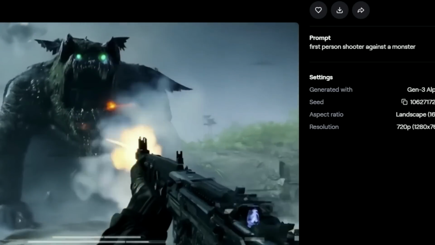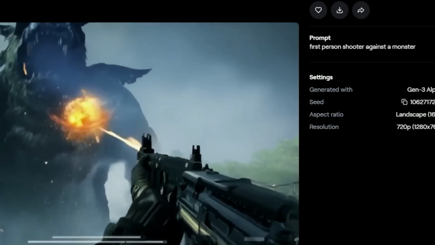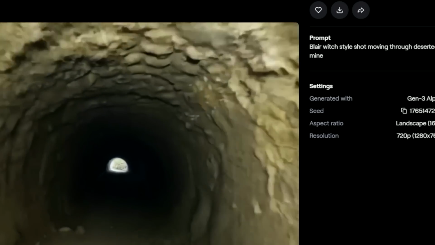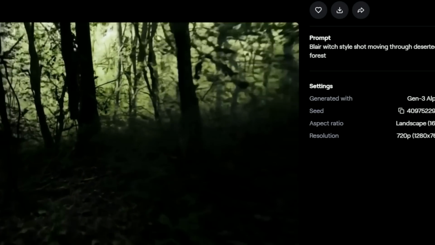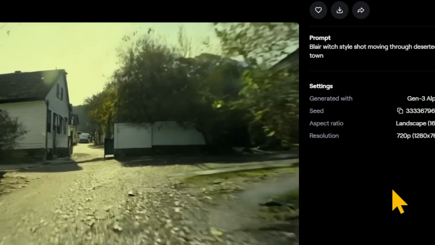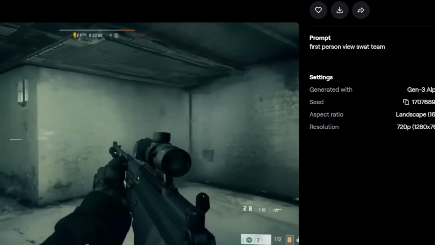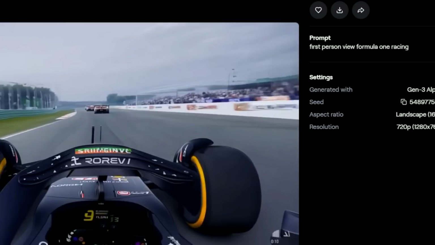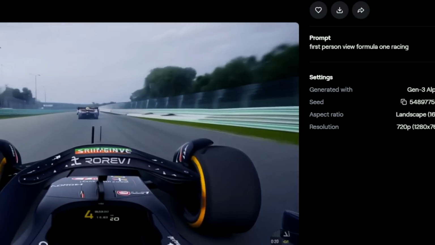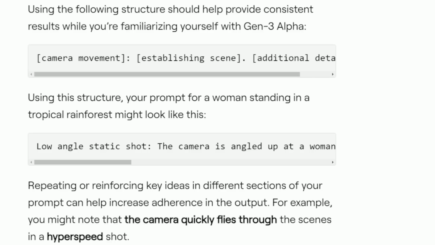Here's first-person shooter against the monster. That's looking pretty good. Blair Witch style shot moving through a deserted mine. Blair Witch style shot moving through a deserted forest. Blair Witch style shot moving through a deserted town. First-person view SWAT team. First-person view Formula One racing. That's looking pretty good.